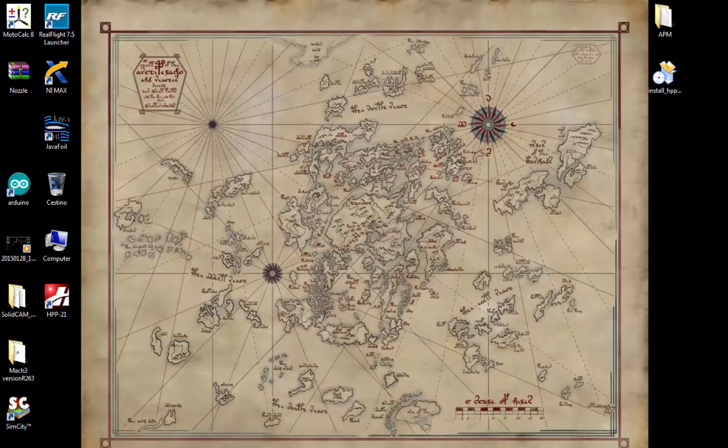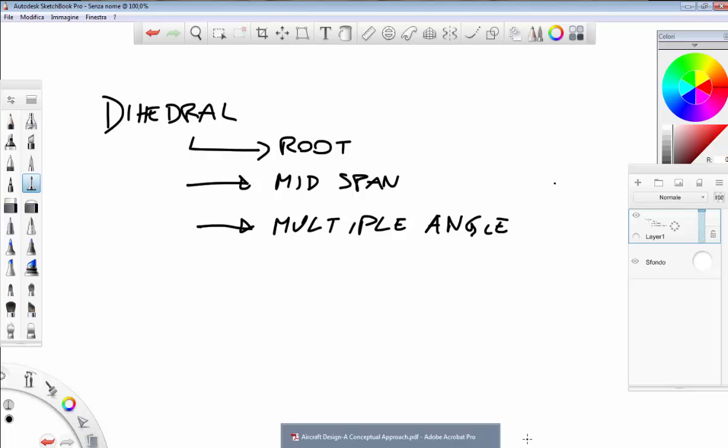So today we will talk about dihedral, or dihedral, depends. And of course I don't want to explain the aerodynamic effects, because on YouTube there are a lot of videos. So just to say that dihedral increases the stability of your airplane. That's it. For the cause and effects, check the videos you can find.